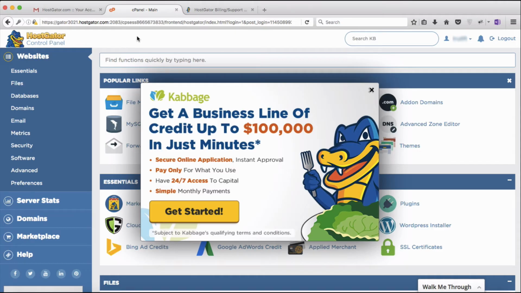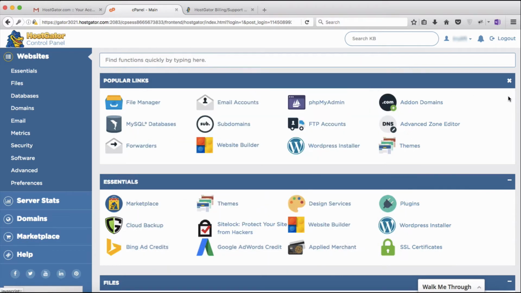Now back to the current user interface. You may see some form of pop-up upsell, like the one on your screen right now, offering you a line of credit through Cabbage. I'll just exit out of that for now as well. So here we are inside the Control Panel, or cPanel. This is the interface anyone whom you give access to will see when they log into your cPanel.